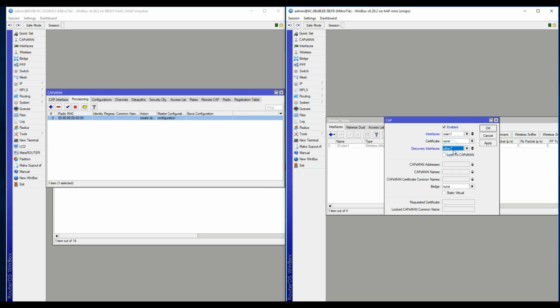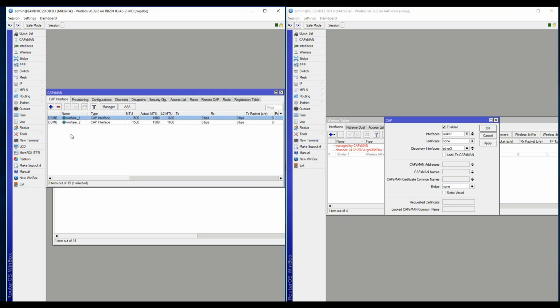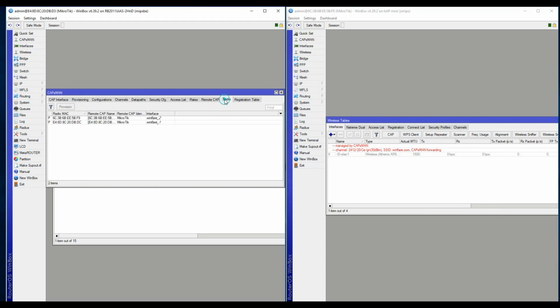Select the interface, select the discovery interface, and I really do not need to specify the CAPsMAN address because the access point speaks over layer 2 with the manager. So click on apply, and in several seconds the second access point should appear here, and here it is. Right now I have two access points which are controlled by the CAPsMAN wireless manager, and I am basically done.